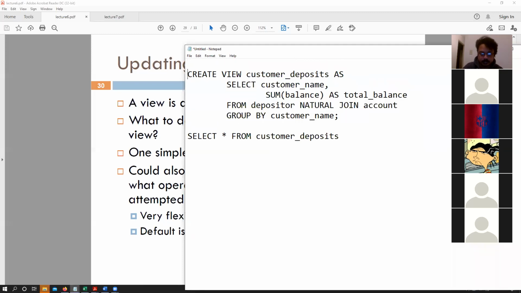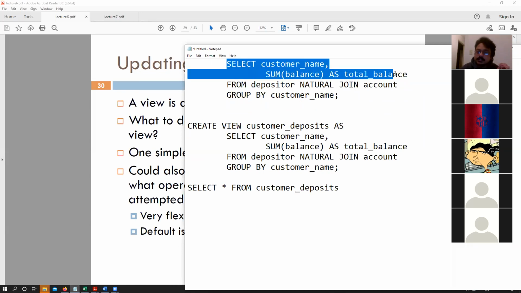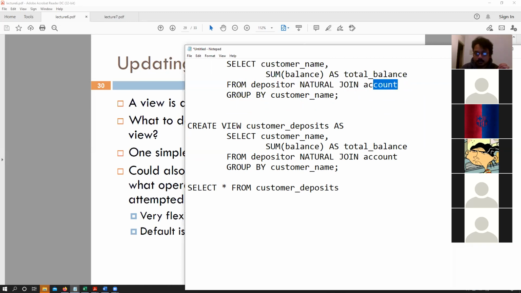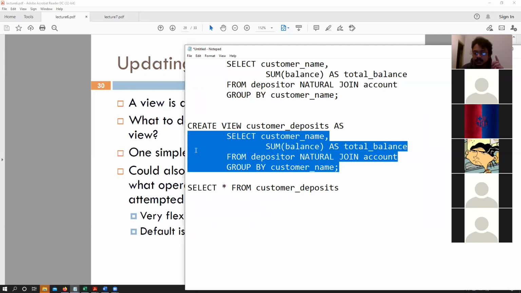We had this query that was select customer name, sum balance as total balance from depositor natural join account group by customer name. And then we said, you know what, I'm going to rename it as a view and use it as a view. When I say I'm going to use it as a view, this becomes accessible to my other clients as well. So the client can say select star from customer deposits, and internally this entire query gets executed. Does this part make sense?